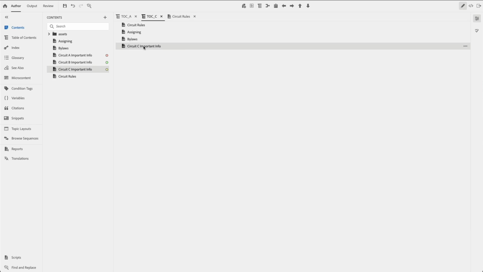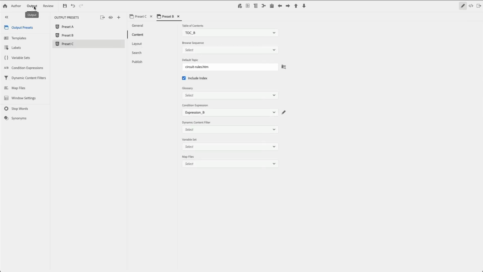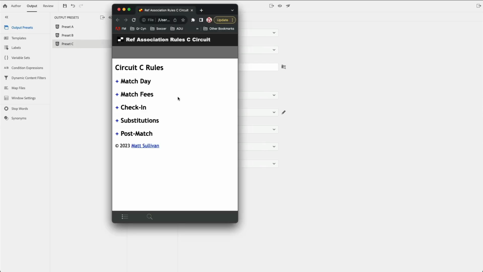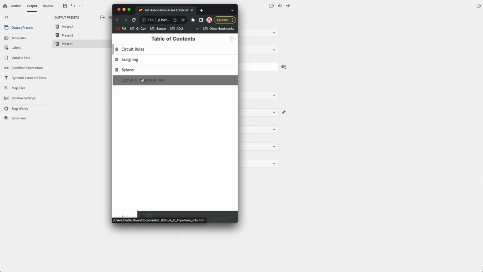So let's save our project, go back into the output workspace, go to Preset C, Generate, View, and now when I go down to my table of contents, I've got Circuit C important info included. So that's good.